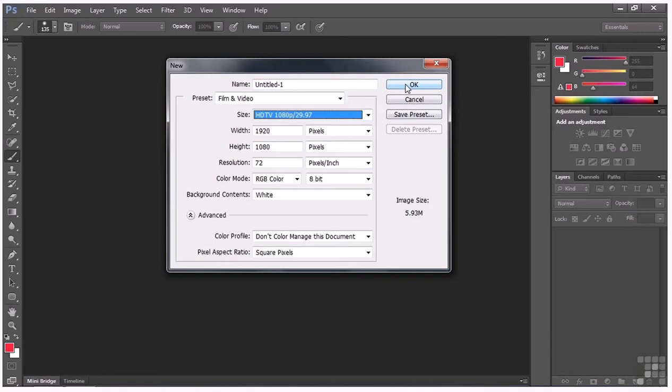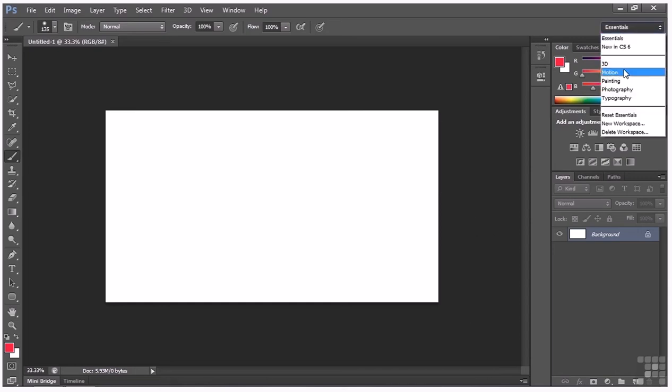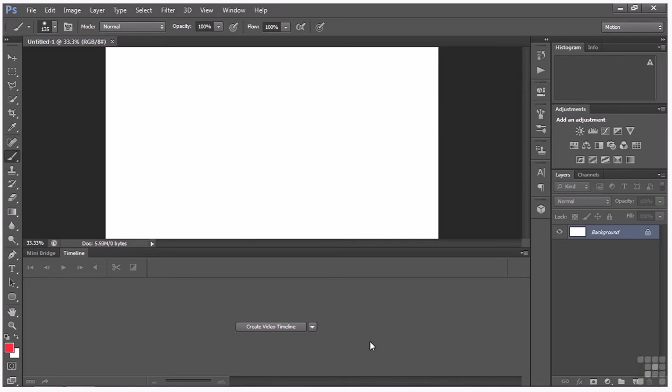So now I click OK. But this is creating a still document. This is not creating a video document. So now you need to, let's say, convert this into a video document. So what do we do? Let's just change workspaces here to Motion. And now you look at the timeline, and there's no timeline here. You need to create a timeline. So that's an extra step.